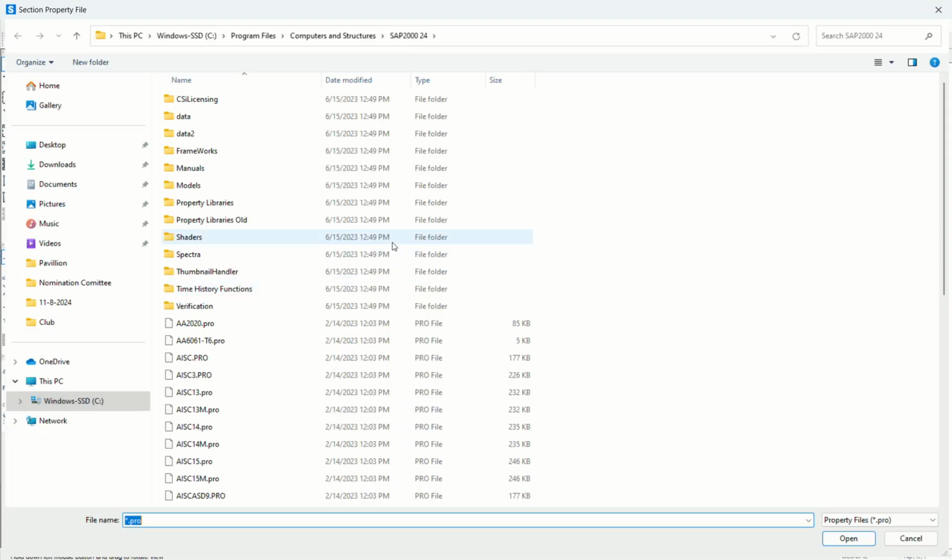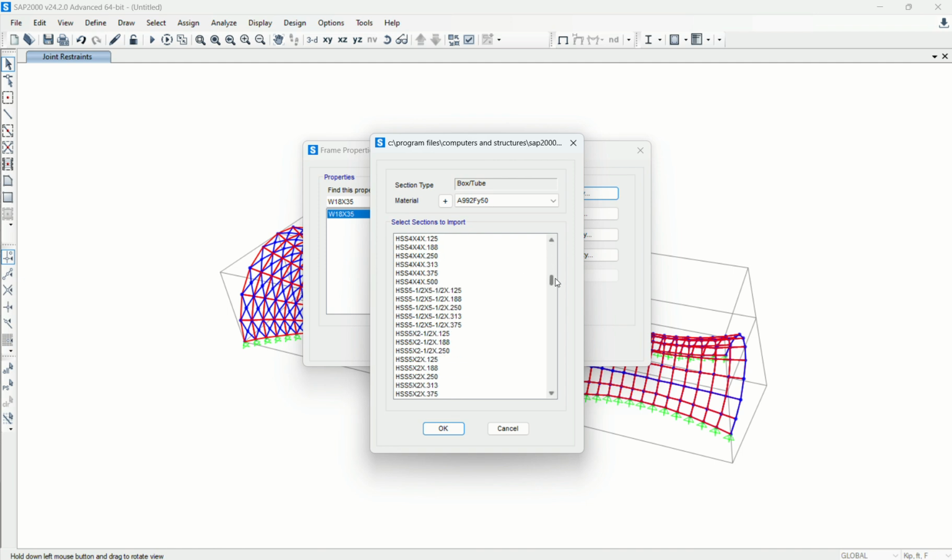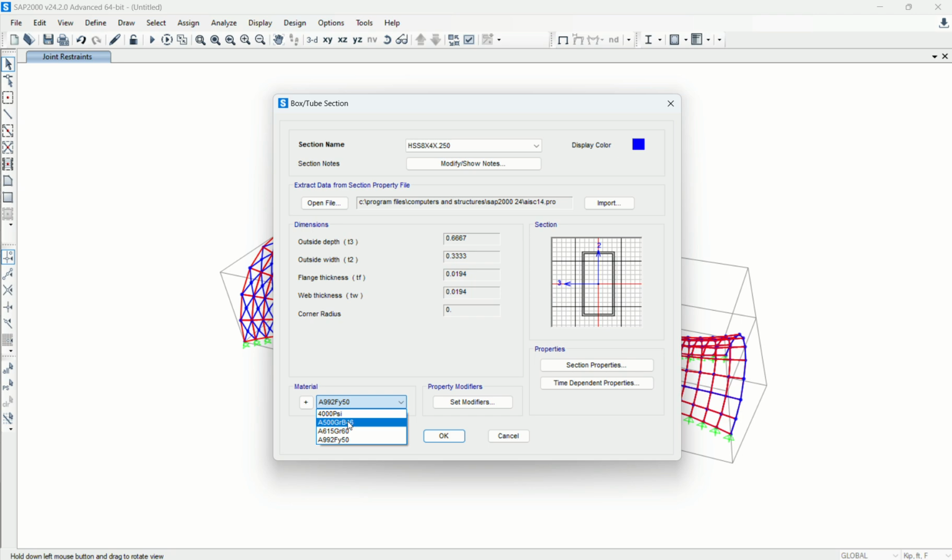I'm going to use a tube. Eventually, let me try using the data bank. You know what? This one, I'll just choose one: 8x4, 8x8, 8x4. So I'm going to choose 8x4 quarter inches, but I'm going to choose the material for HSS.